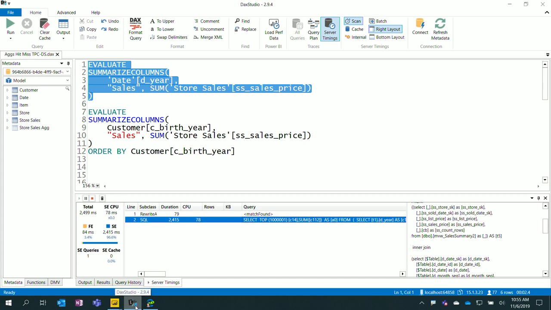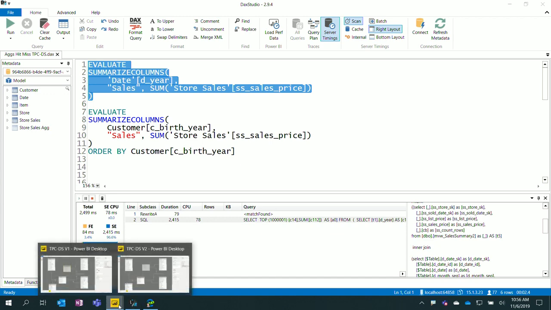Yeah, so that's really cool. So we've got this under 2.5 seconds over a 26 billion row table. So that's pretty good. But we want to go further. Let's go a little bit further.